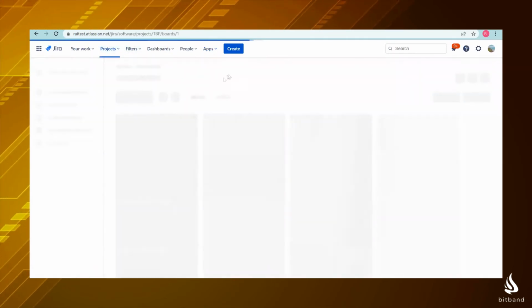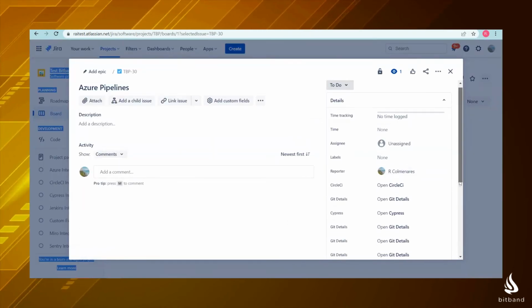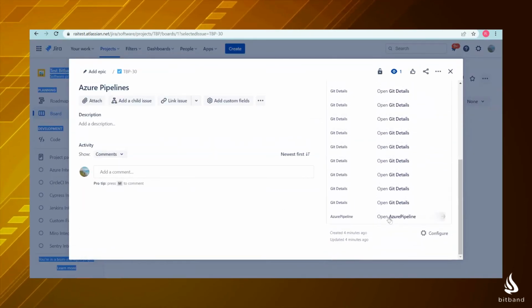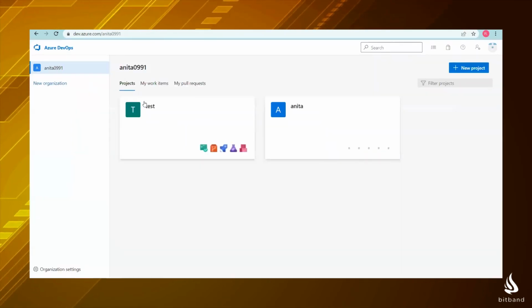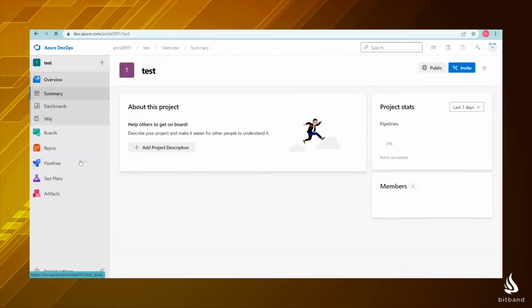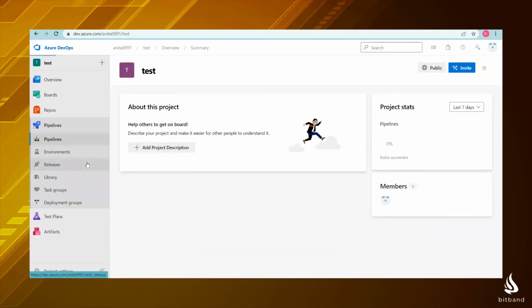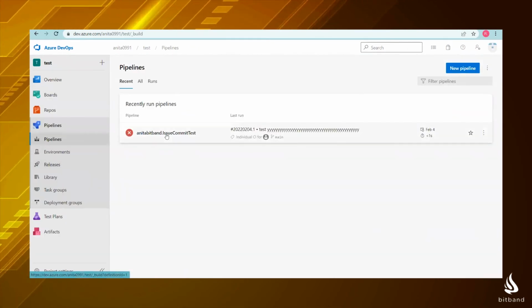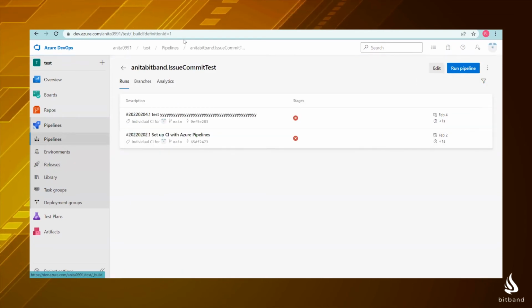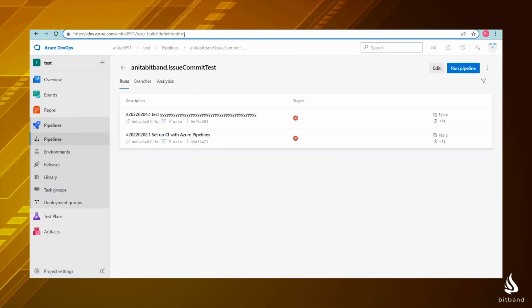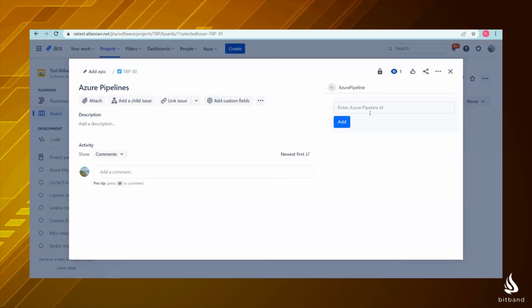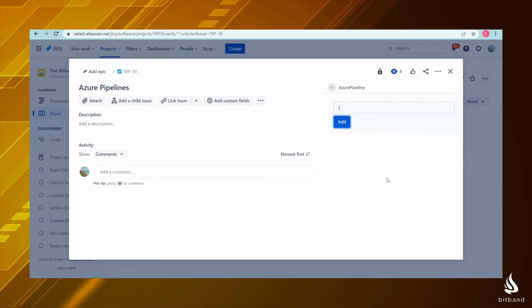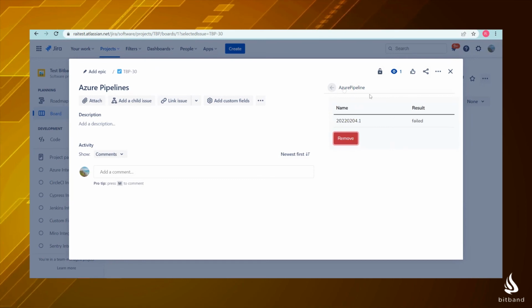Go to the Jira issue where you want to embed your pipeline and click on Azure Pipeline. There you have to enter your pipeline ID. Go back to your Azure account, enter the pipeline you want to show in Jira, and copy the last part of the URL from your browser. That number is your pipeline ID. Paste it on the previous field inside your Jira issue. You will see all your pipeline name and its results.